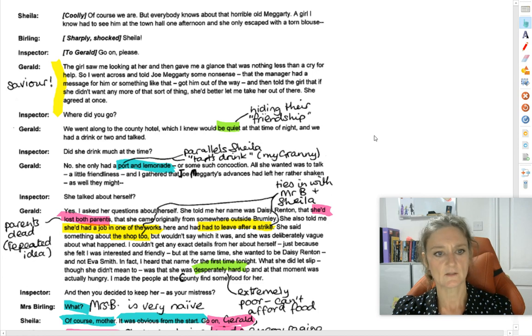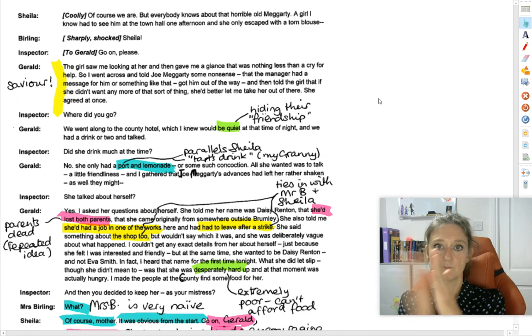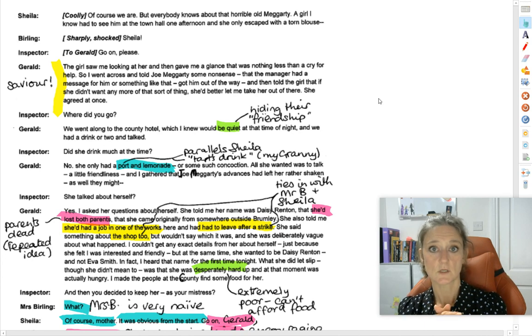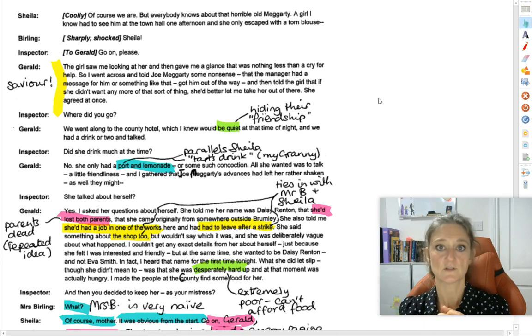Anyway, Gerald buys her a drink at the county hotel. She had a port and lemonade. And I've got a couple of interpretations of this. First of all, do you remember we said about this mirror with Sheila on the bright side of the mirror and Eva on the dark side of the mirror? You remember Sheila was drinking port to celebrate her engagement to Gerald. And the first drink that Gerald buys for Daisy Renton is a port and lemon.